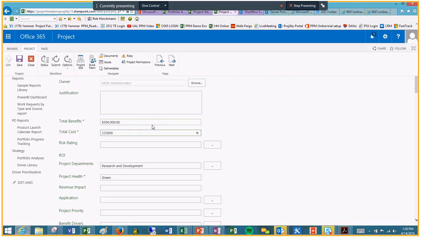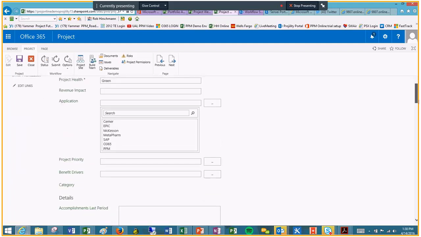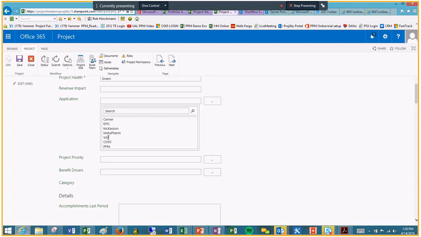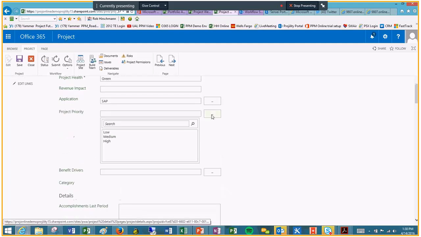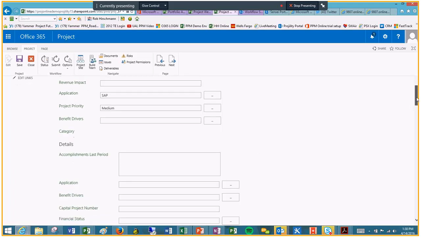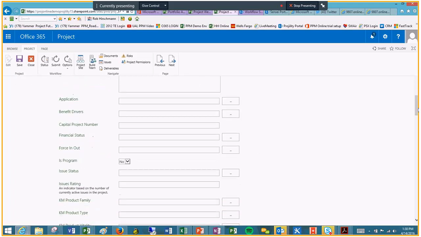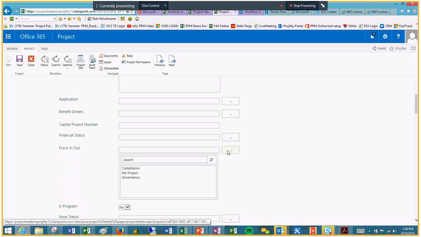Is there a risk rating? Is it going to impact a specific application across the organization? Maybe if I'm in healthcare or finance, I've got applications, SAP or Office 365. Are there any specific priorities? Is it a low, medium, or a high project priority? And then I capture details. Is there a capital project number? What's the financial status? Do we have force in and force out? Is it compliance or pet project?